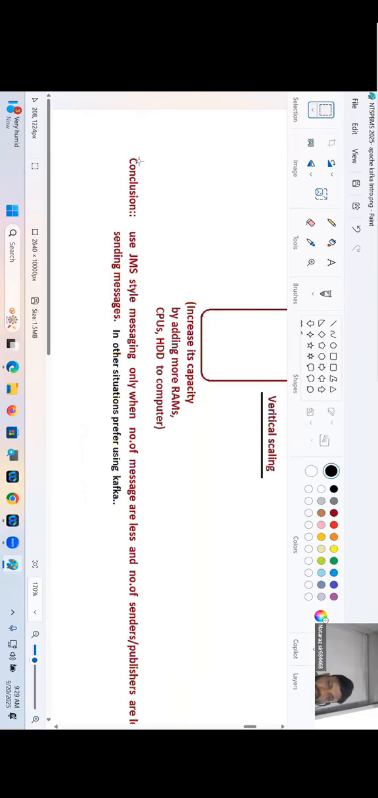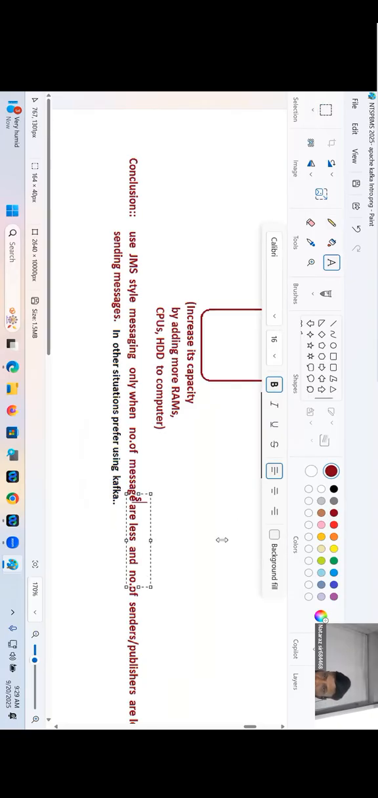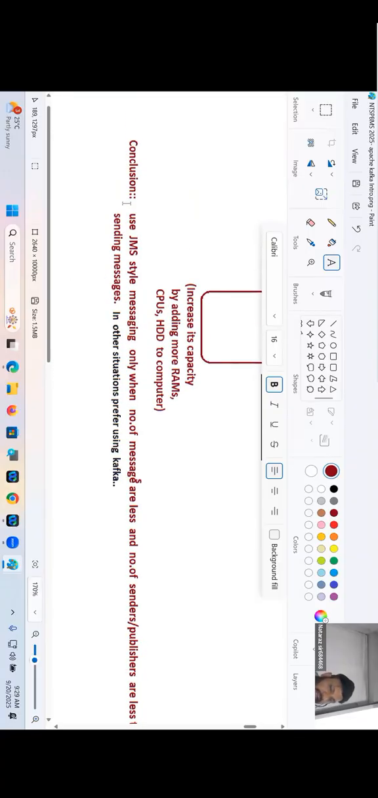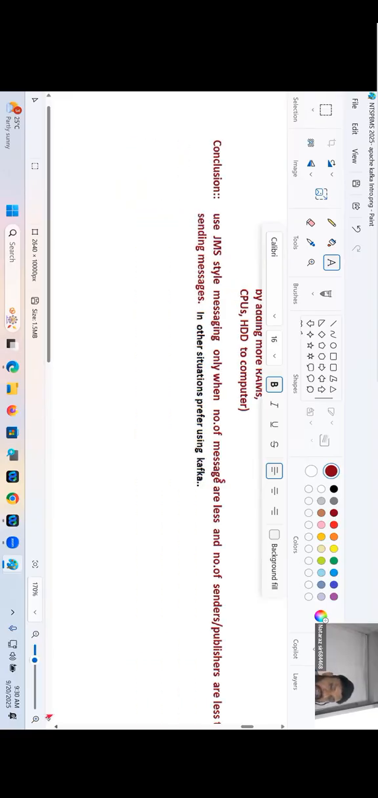Conclusion: use JMS style messaging only when the number of messages is less and the number of senders and publishers sending messages is also less. In other situations, prefer using Kafka, nothing but Apache Kafka.